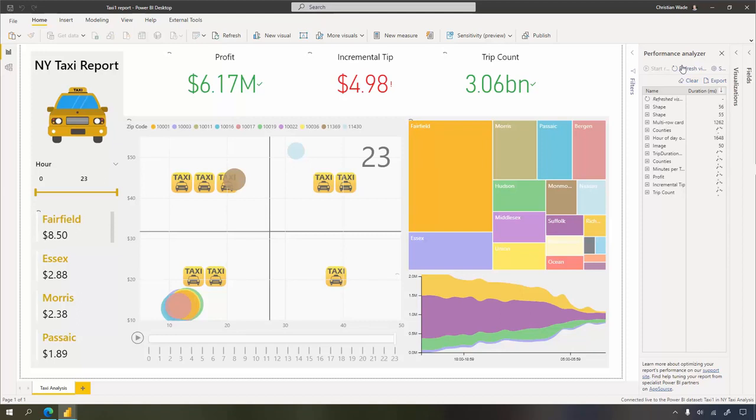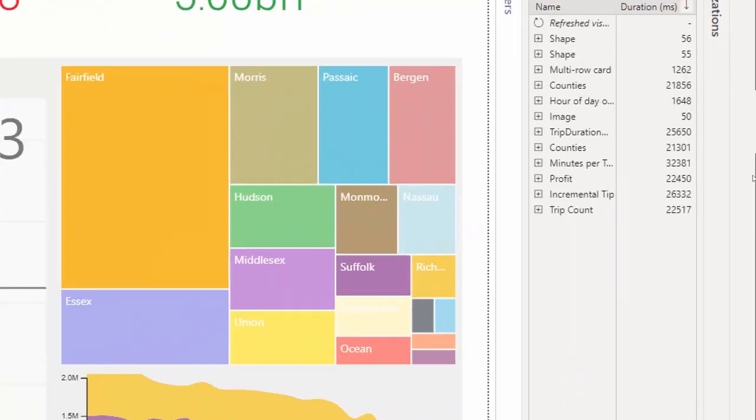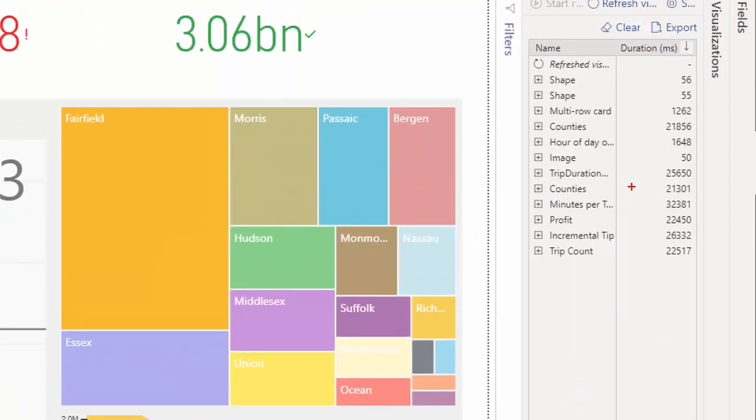But we know that business users in Power BI expect instant response times for snappy data-driven decision making. So there is certainly room for improvement. As you can see, one of the visuals took over 30 seconds to refresh. This is in milliseconds.